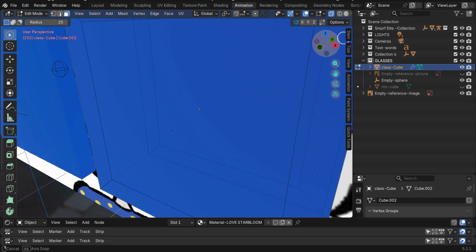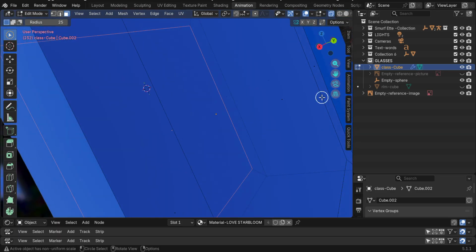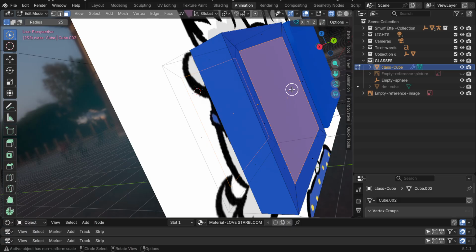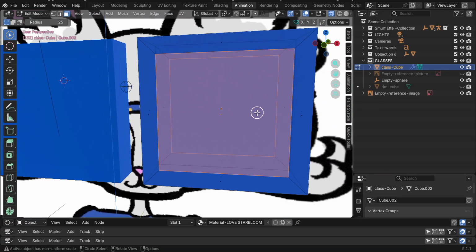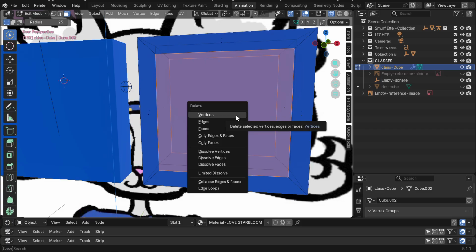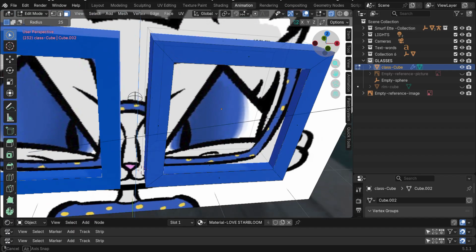So I'm going to select the face in the front, shift select this face in the back, hit X on the keyboard, and delete faces. There we go.